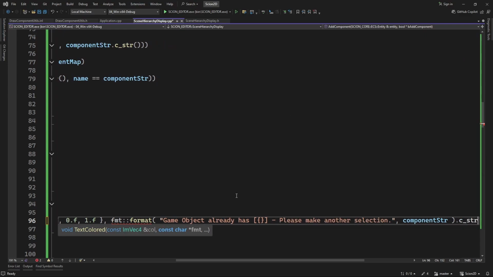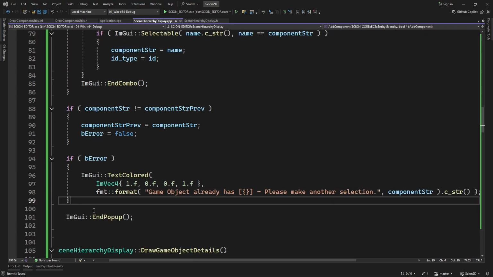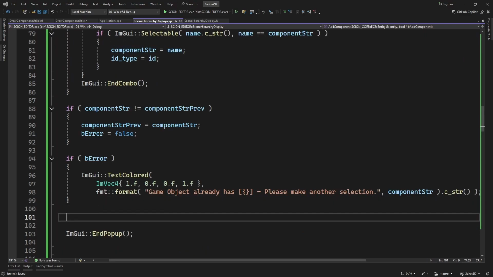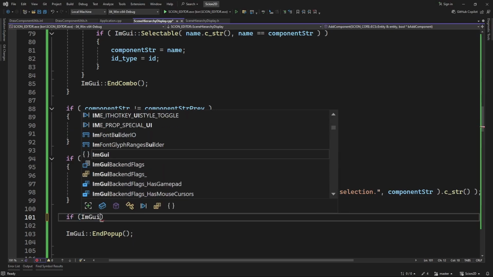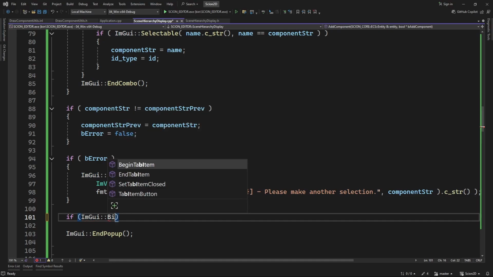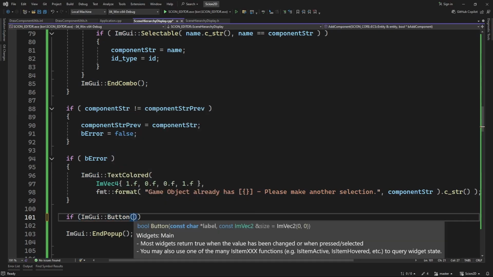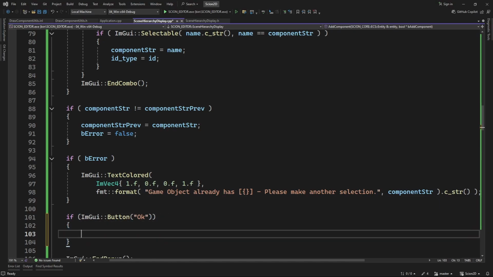And we can say C-string. That should work for us. Now we want to have an OK button to actually add the component. So if we go if ImGui button, and it's just going to be OK. Or you can say add or anything like that.